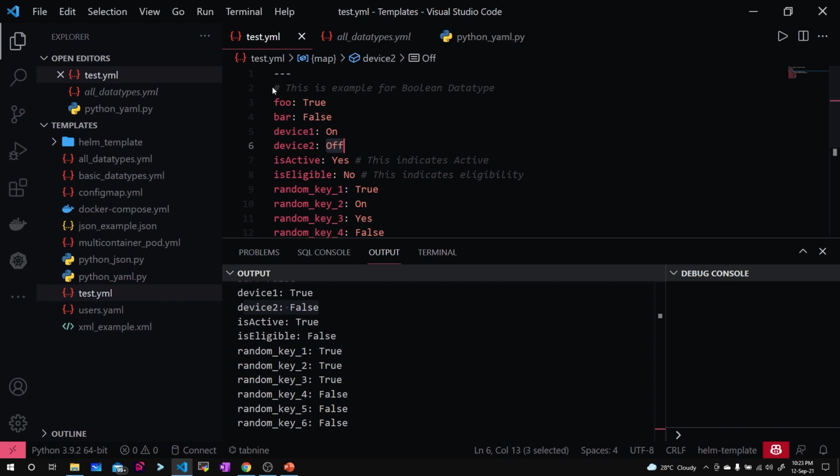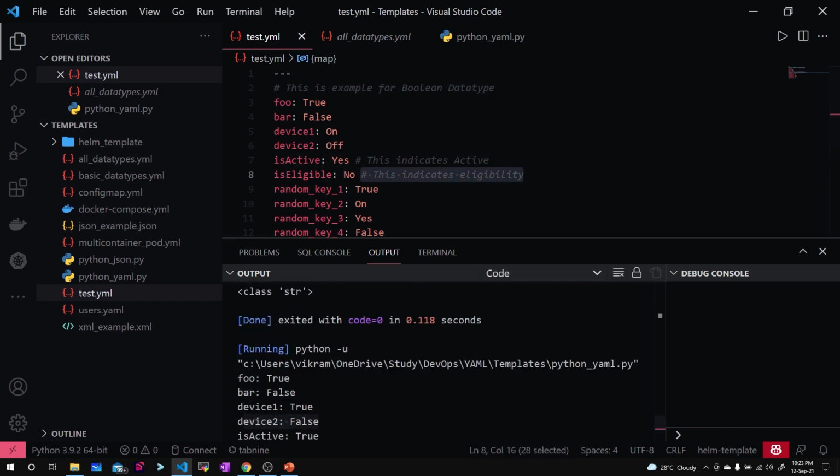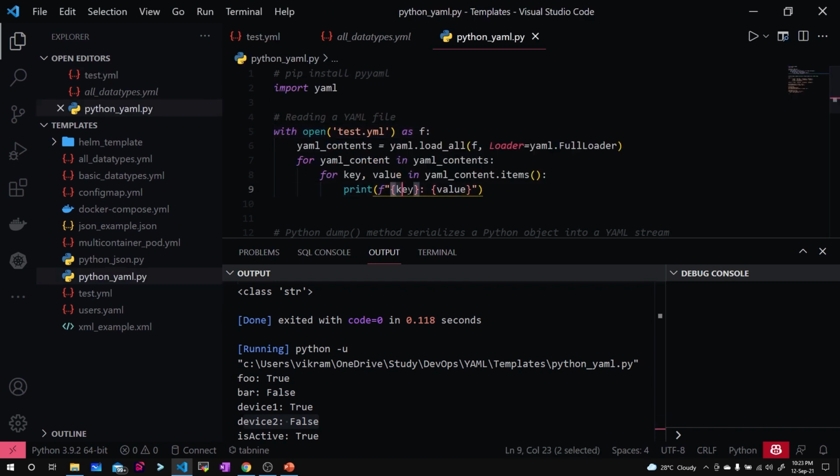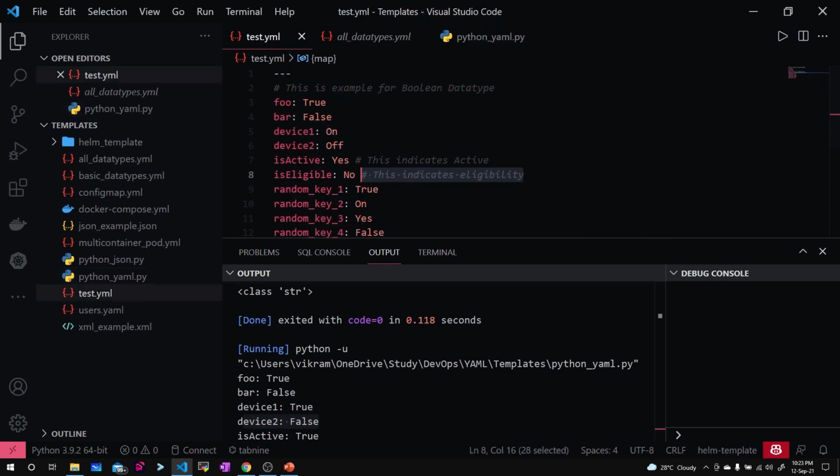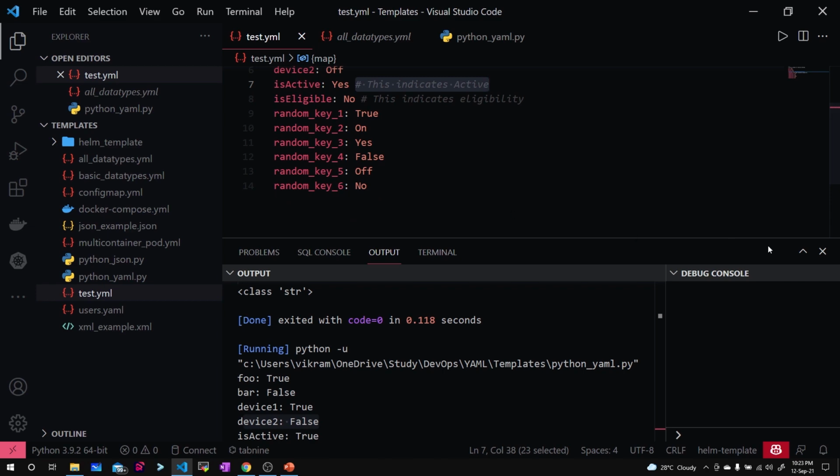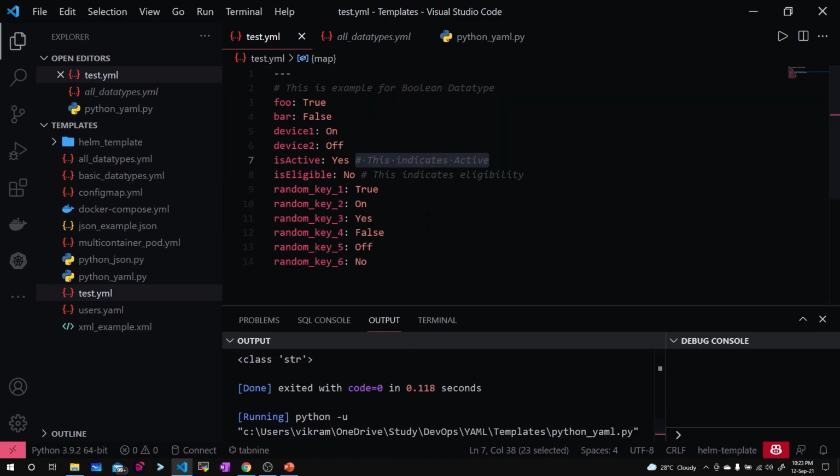Also if you see here, I have comments, there are three comments in this YAML document, but none of them are read because inside my Python program, I'm just reading the key values. Key values indicate this is the key and this is the value, but none of these comments are printed by Python because these are obviously ignored. So this is how we read the booleans.